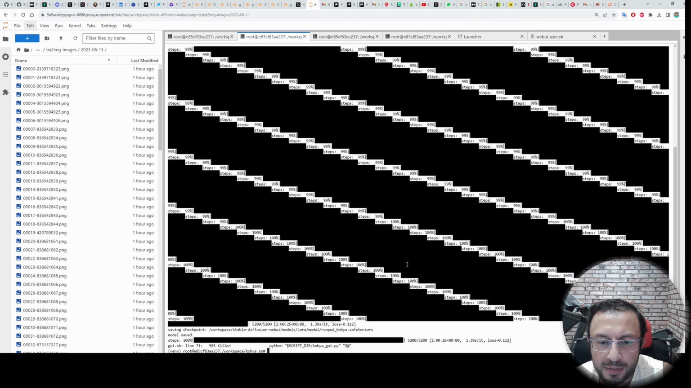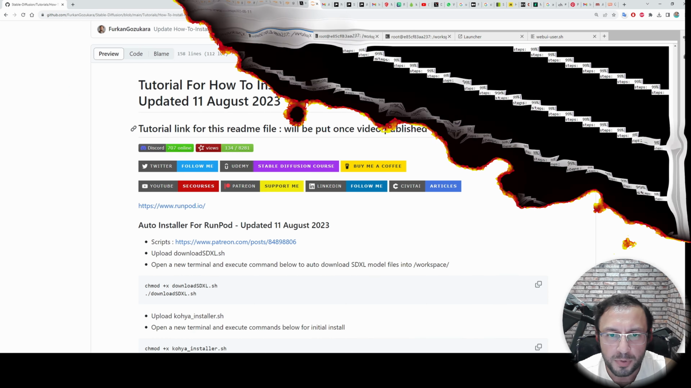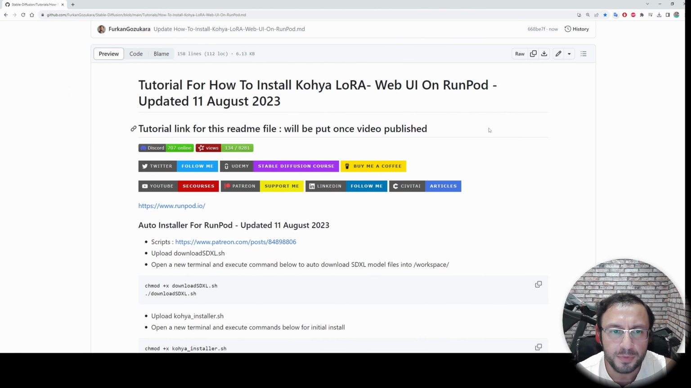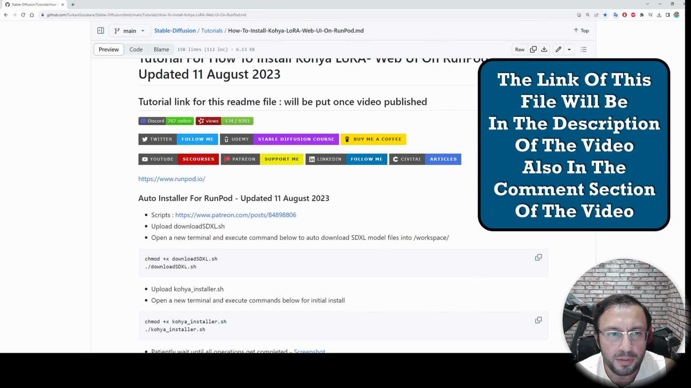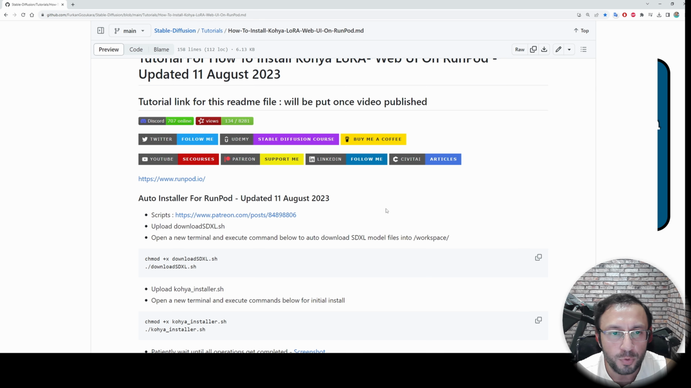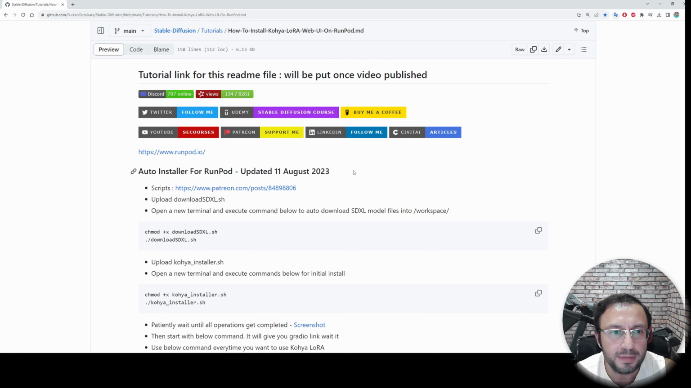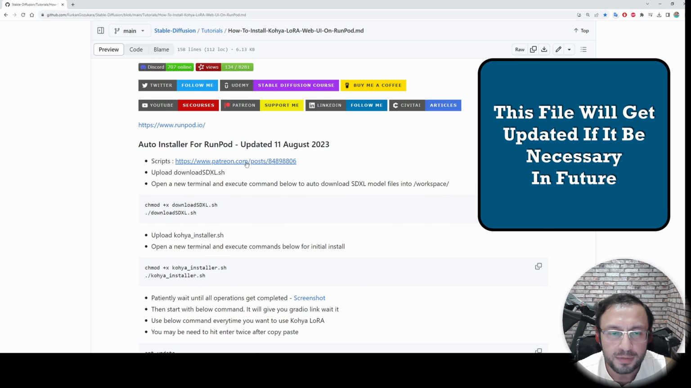And all of the training will be done by only using RTX 3090 pod, which is a pretty cheap pod, only 35 cents per hour. So I have prepared a very detailed GitHub Readme file that I will share all of the links and instructions to follow this tutorial. Actually, this file was used in my latest RunPod Kohya tutorial, so I updated it. I will show both automatic installation and step-by-step manual installation.